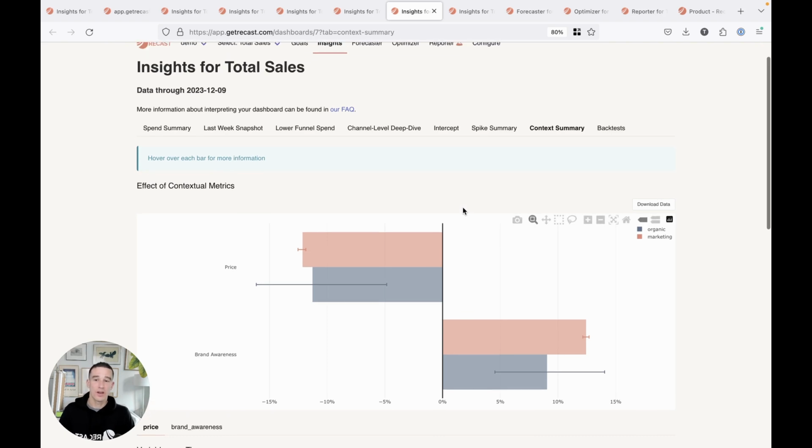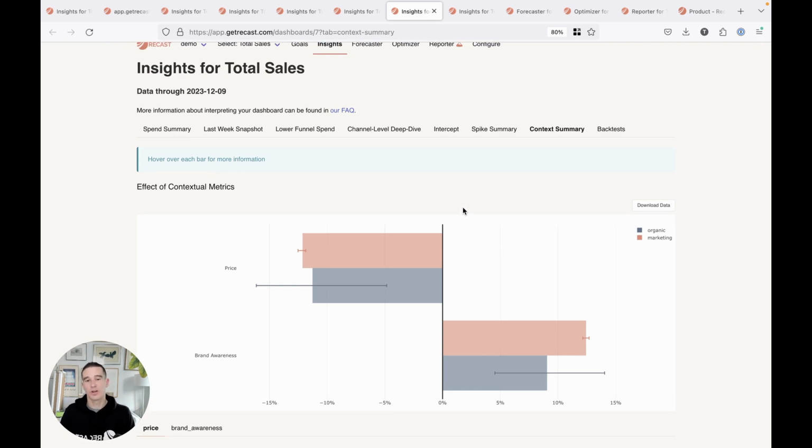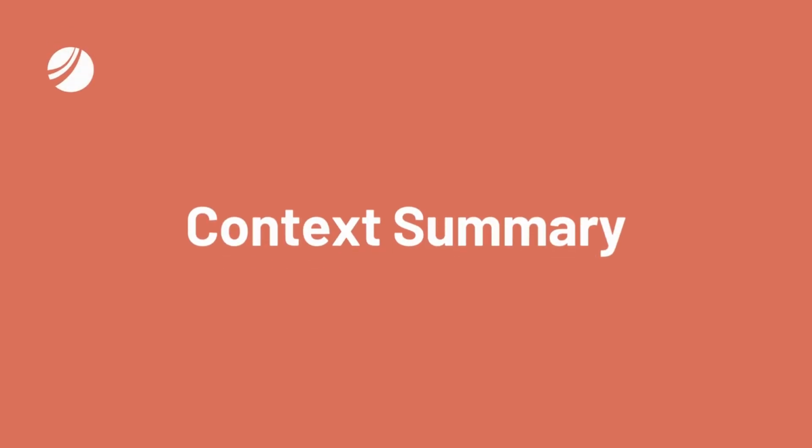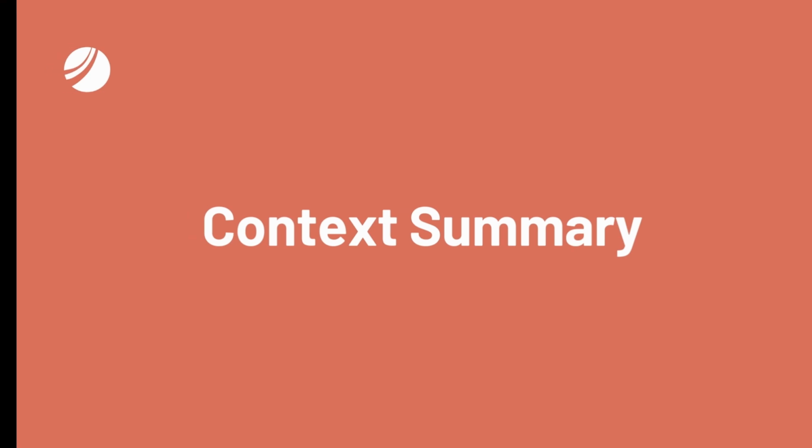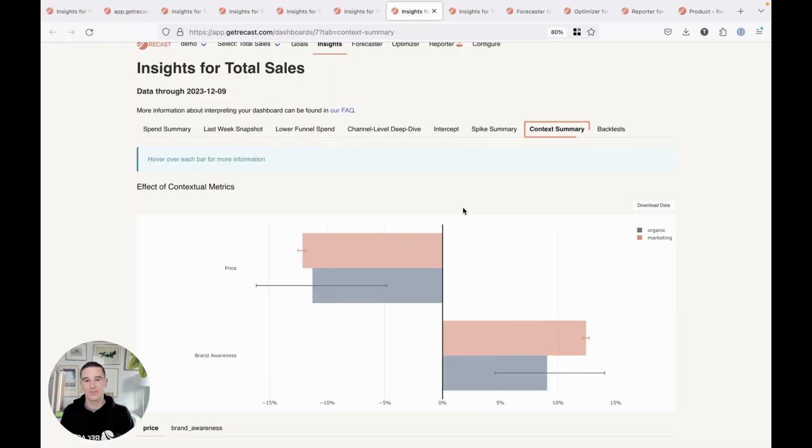Now, we know that it's not just your marketing spend and spikes that affect your sales. Things like your price, your brand awareness, competitor activity have major effects as well. We include those effects in something we call the context summary, which are variables like price and brand awareness that can have a differentiated effect both on your organic and paid marketing.